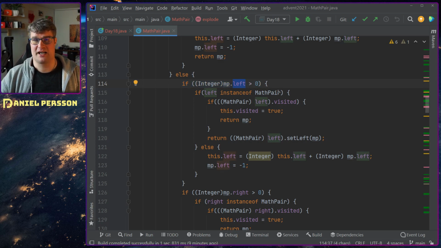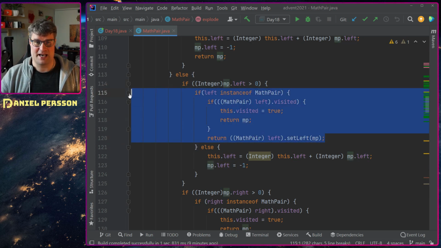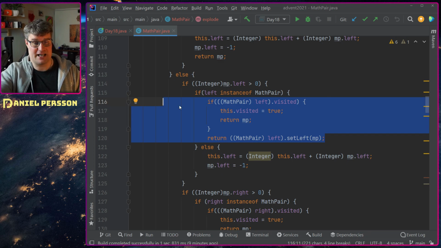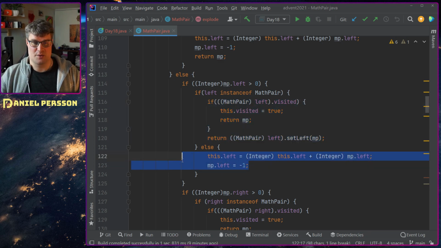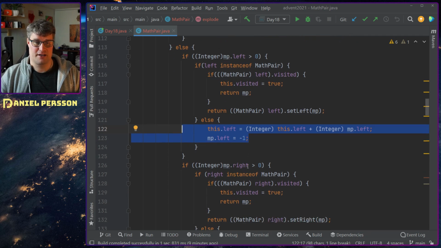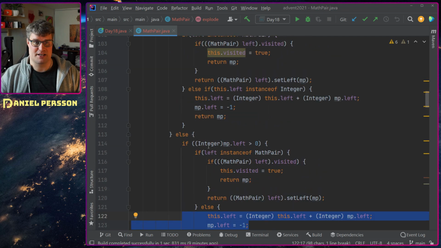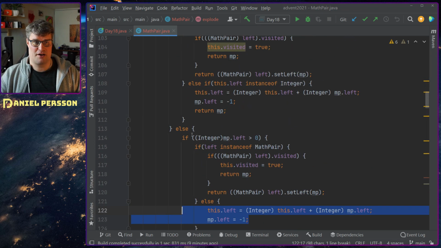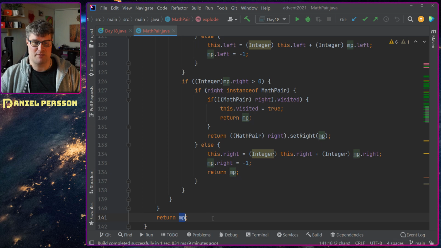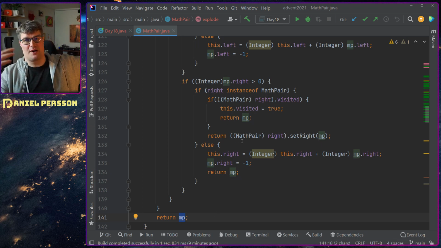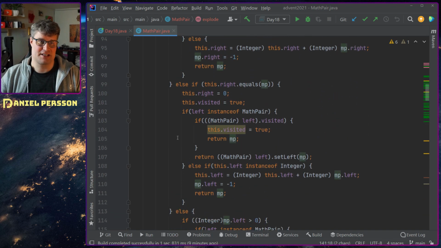So if the left-hand side is not 0, then we will go in and handle that. If the left-hand side of the current object is a math pair, we need to handle that exactly as we did above. And otherwise we'll set the left-hand side down here to the addition. And the same goes for the right-hand side. So that's a lot of things that we need to do. And every time we return this math pair, so we know further down in the structure if we have already handled any of these sides.